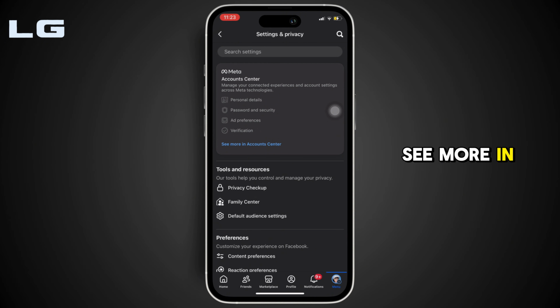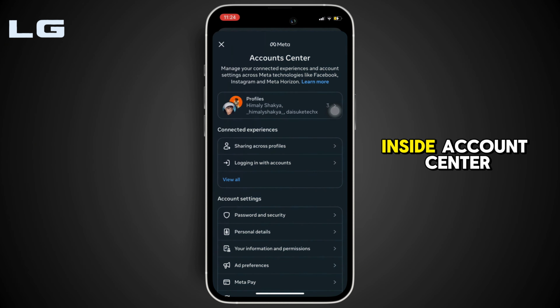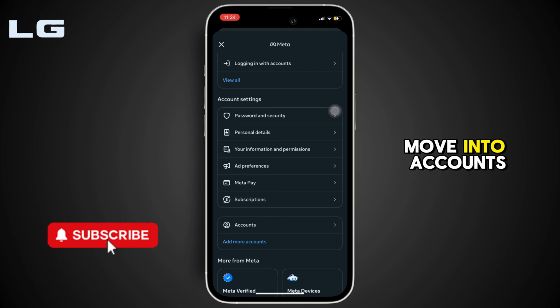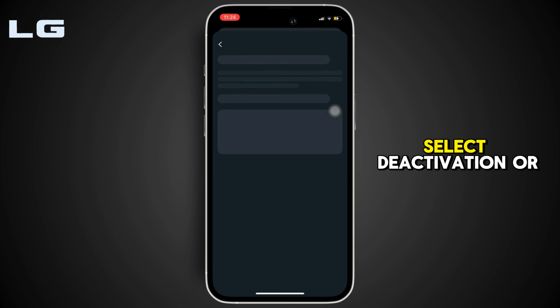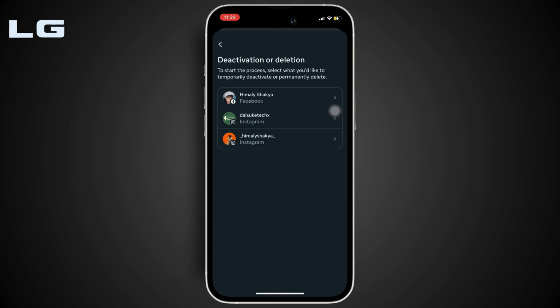Head over to See more in Account Center. Inside Account Center, scroll down and move into Accounts. Tap on Account Ownership and Control. Select Deactivation or Deletion. Choose your Facebook account.